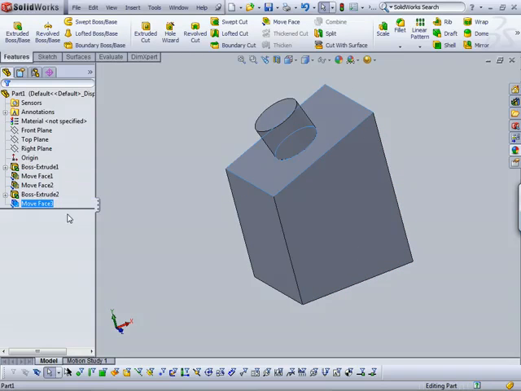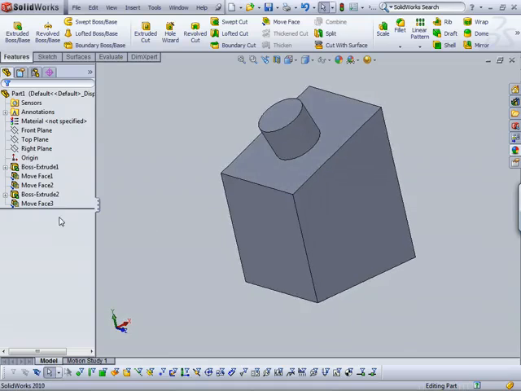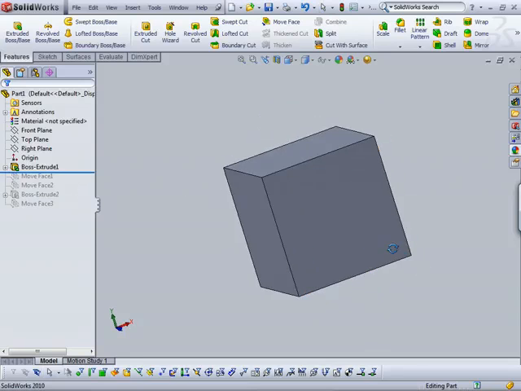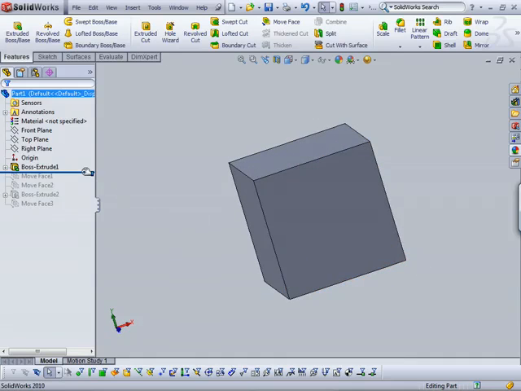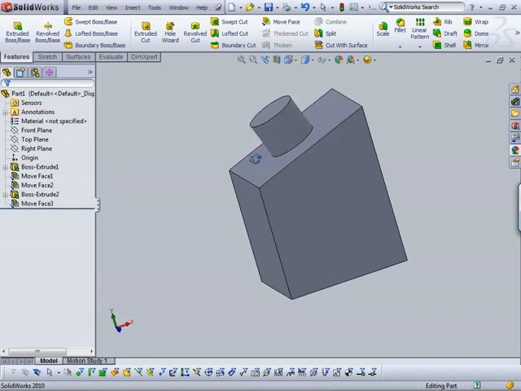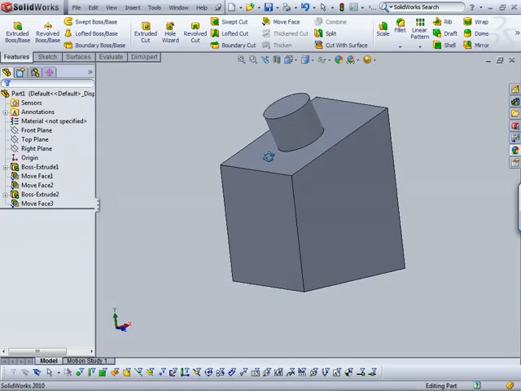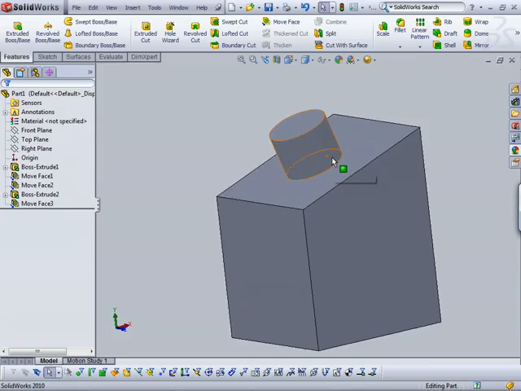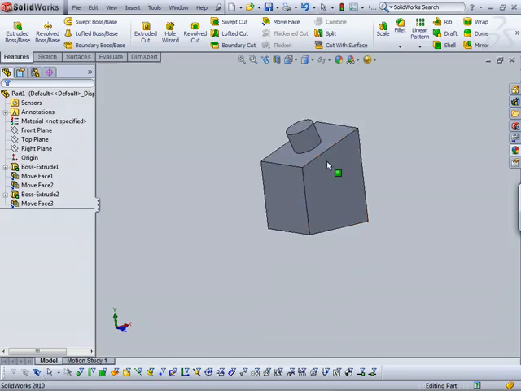So now in our history tree, we can move back in time by dragging this little bar here back to the beginning. So here's our original extrude, and here we move the face up. Here we move the face by rotating it. Here we extrude that new boss, and here we move that face by translating it. So move face, really powerful new command in SolidWorks.